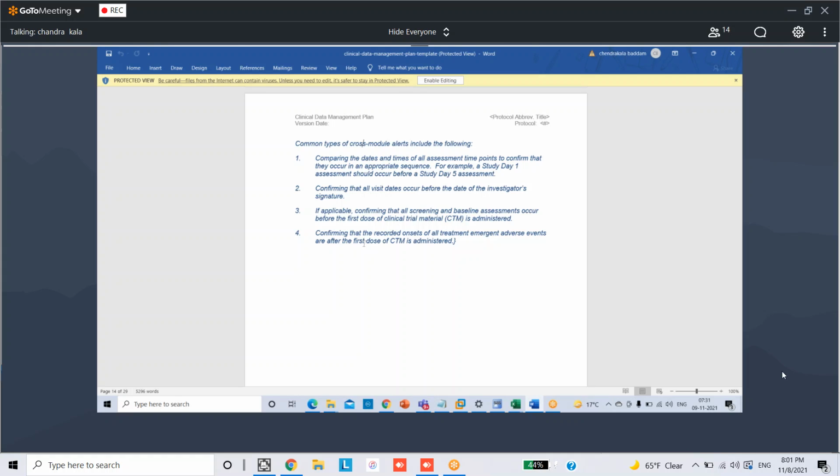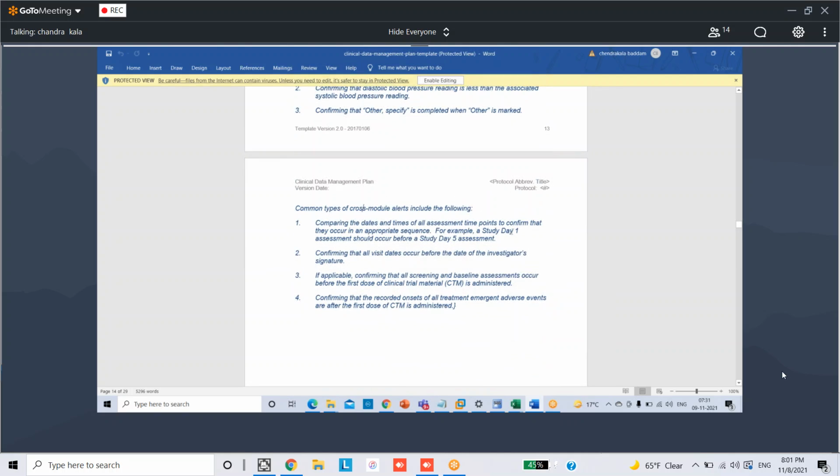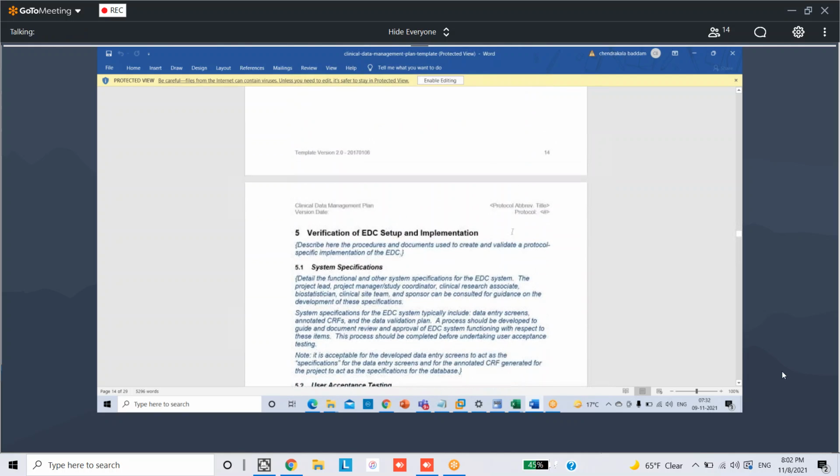And confirming the recorded onset of all treatment emergent adverse effects. So treatment emergent adverse effect means whichever adverse effect occurred after administration of the drug, those are called treatment emergent adverse effects. So treatment emergent adverse effect start date should be after the administration of the new drug. So these are all cross-module checks.